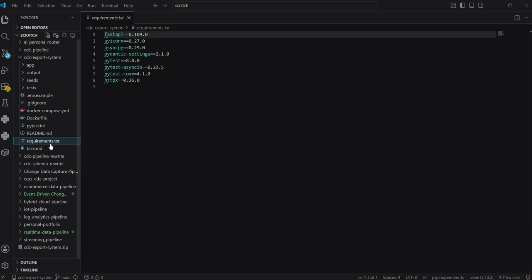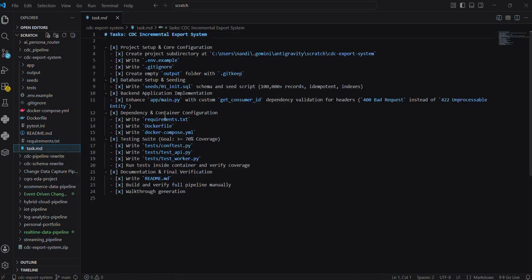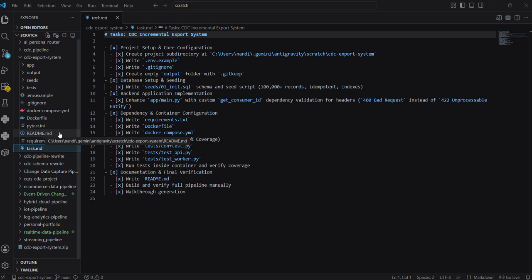Next, we can see the task.md file. This file contains the project task description and requirements. Here, the readme.md file is also a root file, but we can see it at the end of the video.